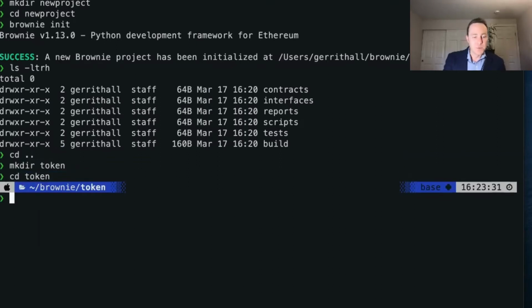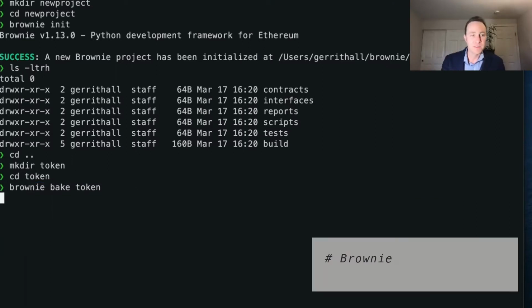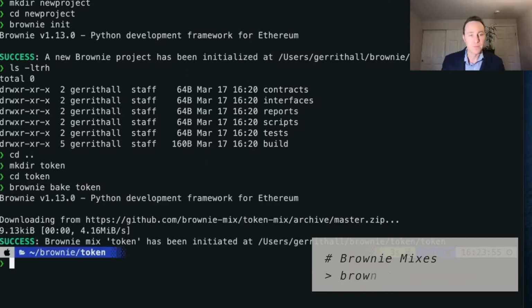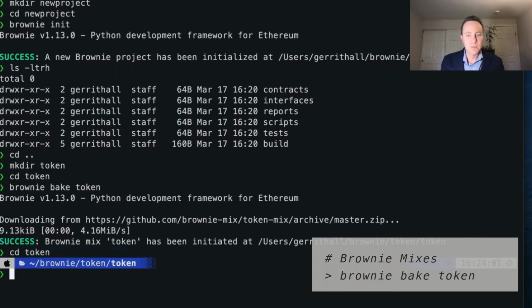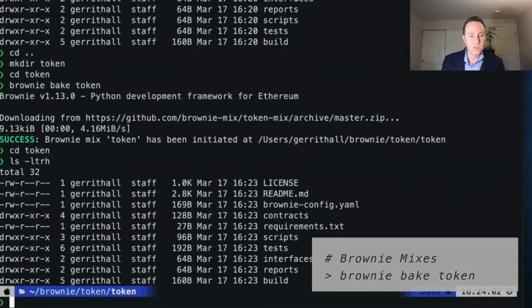So I'm creating a new subfolder to contain this. To create a mix, all you need to do is type brownie bake, and then the slug from the GitHub repository that you'd like to import. In this case, brownie bake token. And there we go, it's downloaded and created a full working structure within the token directory.